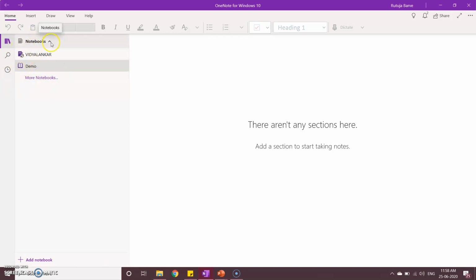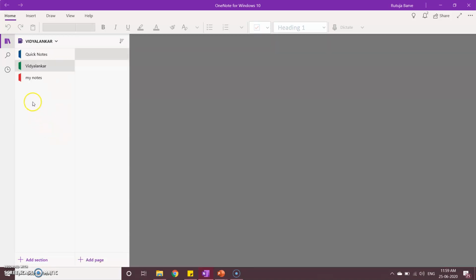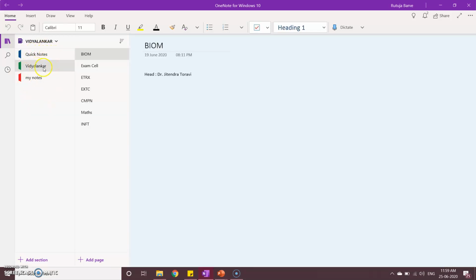If you want to add a notebook, you can click add notebook and a new notebook will be added. I have created a Vidyalankar notebook. In the Vidyalankar notebook, there are certain chapters that I have created. Quick Note is one chapter, Vidyalankar is one chapter in it, and My Notes is one chapter. In the Vidyalankar chapter, also called a section, I have these many pages created.